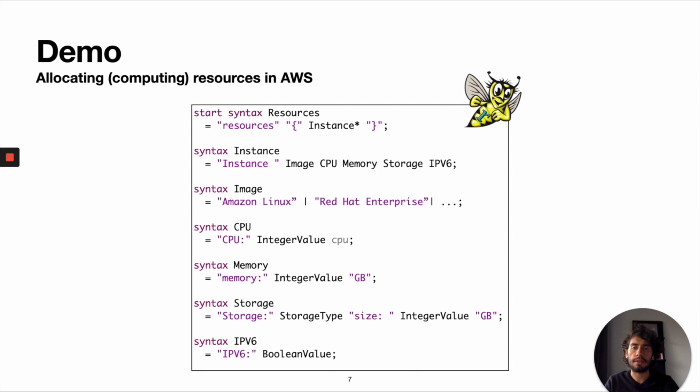So we define this grammar in which a resource is defined as a list of instances, and each instance has 5 parameters: an image, a CPU, a memory, a storage, and IPv6. The image could be any of Amazon Linux, Red Hat Enterprise, or some others. The CPU and the memory are modeled using integer values. Then the storage contains a storage type and the size of the storage. And finally, the IPv6 just represents if the instance supports IPv6 or not. Okay, so now let's move on into Eclipse.